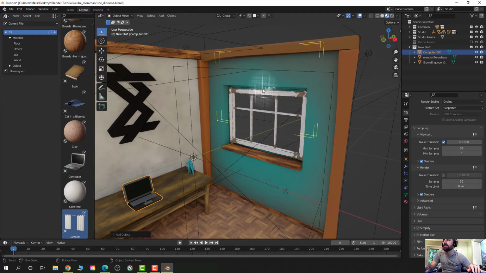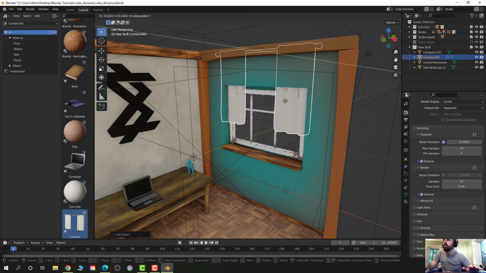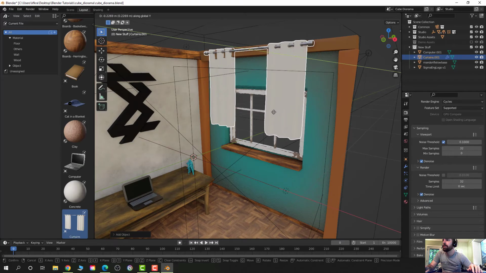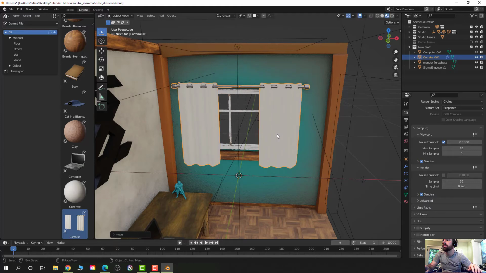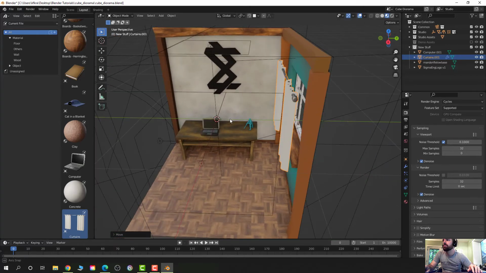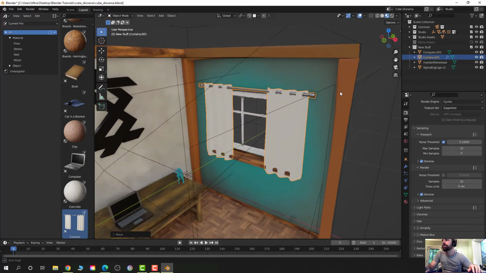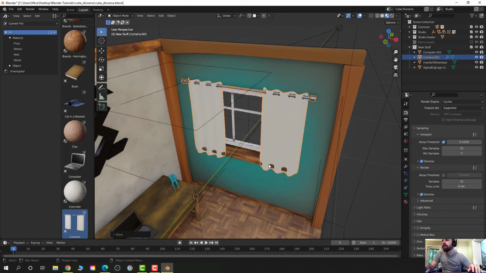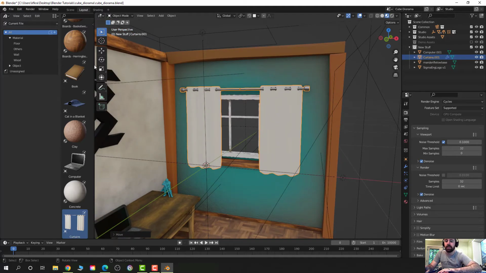Definitely want to add some curtains here. Press G to grab them, pull them in the Y direction. So hit Y, pull those in. Press G, press Z, pull those down, press X, move them in the X direction, center that a bit so it looks centered. It looks like it's off the wall, so press Y, bring it to the wall. Okay, that doesn't look good at all. Press Y, bring it forward. Awesome.